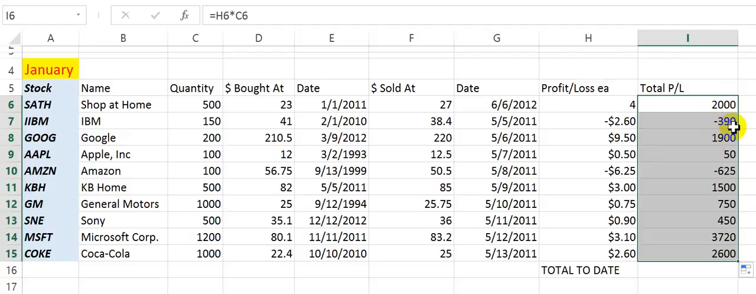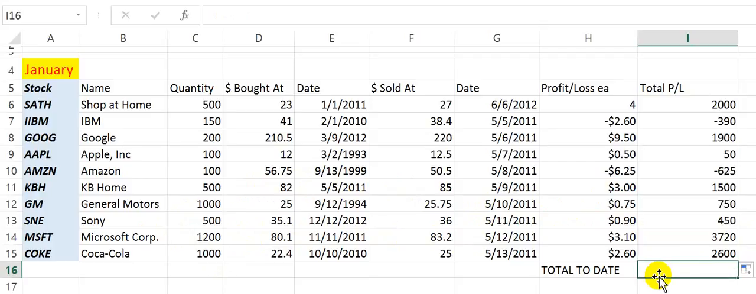So here I lost $390. When I go over here and look, oh yeah, I bought 150 of them. I bought it at 41, but then I sold it at 38, so I lost a little bit of money there. Here, one of the stocks we made a lot of money on here is 3720. That is that we made $3.10 per share, and we bought 1,200 shares, and that just happened to be for Microsoft.